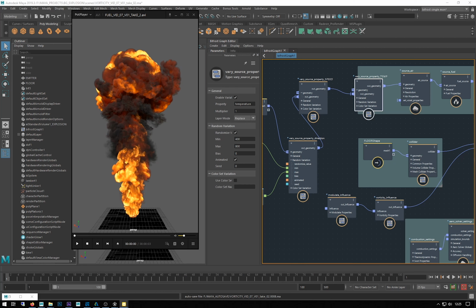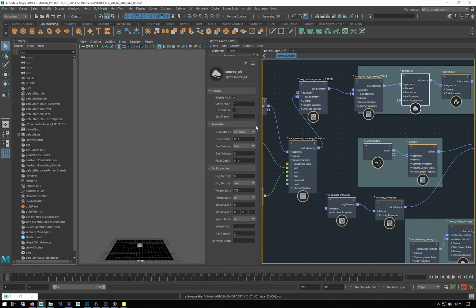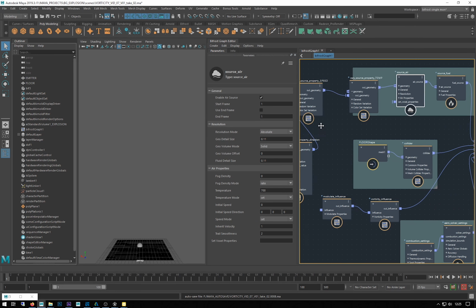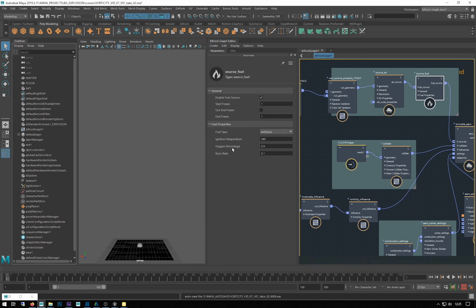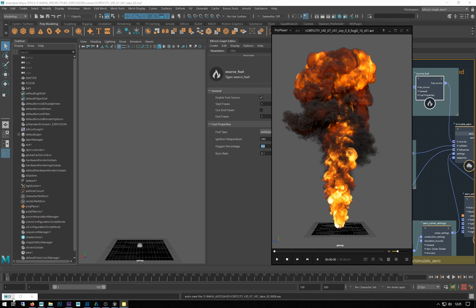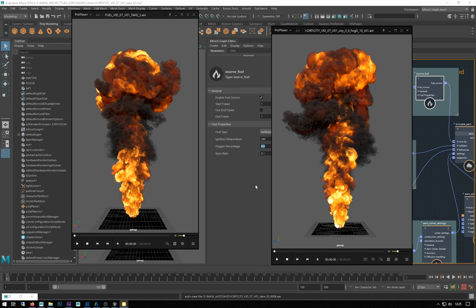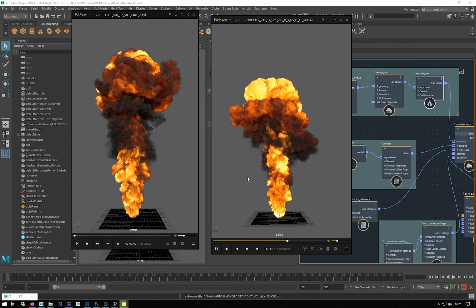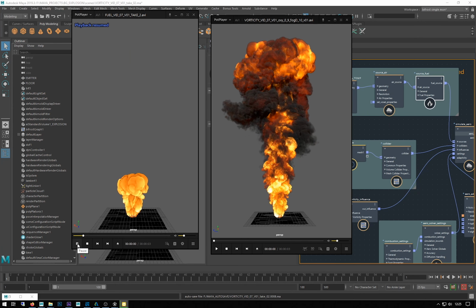I've now done one where I've added the modulate, and I actually decided I was trying to make more smoke. So I dropped my, let me just open this, not my source air, sorry, in my fuel. I dropped my oxygen percentage to 0.9 from 1, and then I got this, which isn't a massive amount of difference.